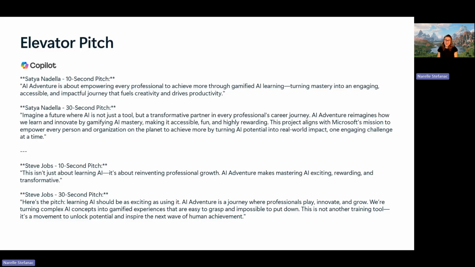These are the prompts that came back for me. So AI Adventure is about empowering every professional to achieve more through gamified AI learning, turning mastery into an engaging, accessible, and impactful journey that fuels creativity and drives productivity. That sounds like Satya Nadella to me. I could hear him saying that. And that's your 10-second version. And then you've got your 30-second pitch.